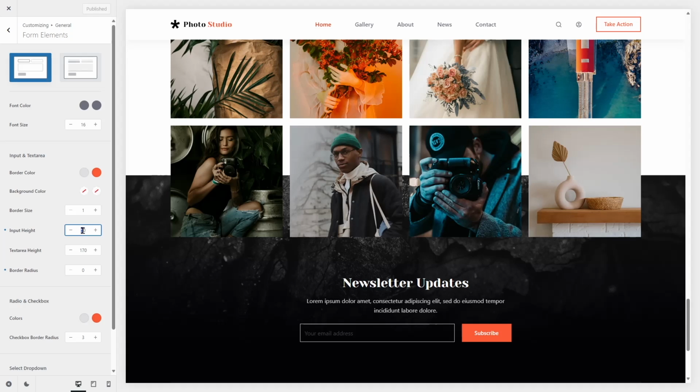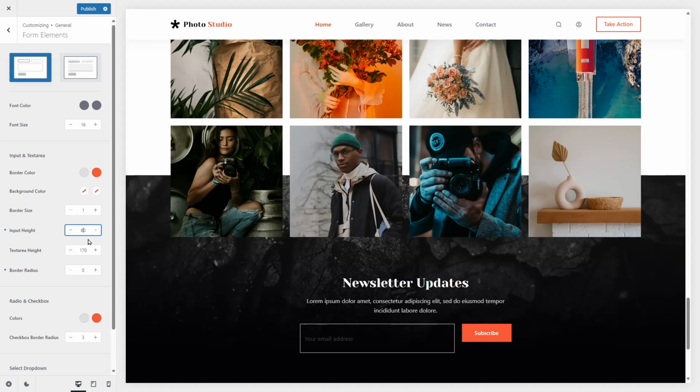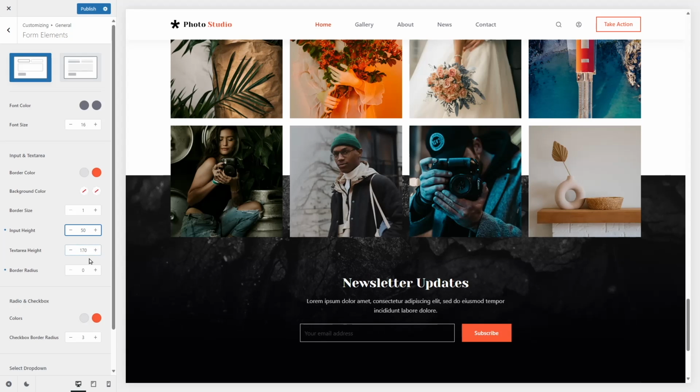To design it, you can simply change this input height. So currently it's set to 50. If I change it to 80, you can see that the form height has changed. It was set to 50. I'm going to set it back to 50. You can also see the border radius is set to 0. So if I increase the border radius to 20, you can see we have a border radius. But I'm going to set it back to 0.